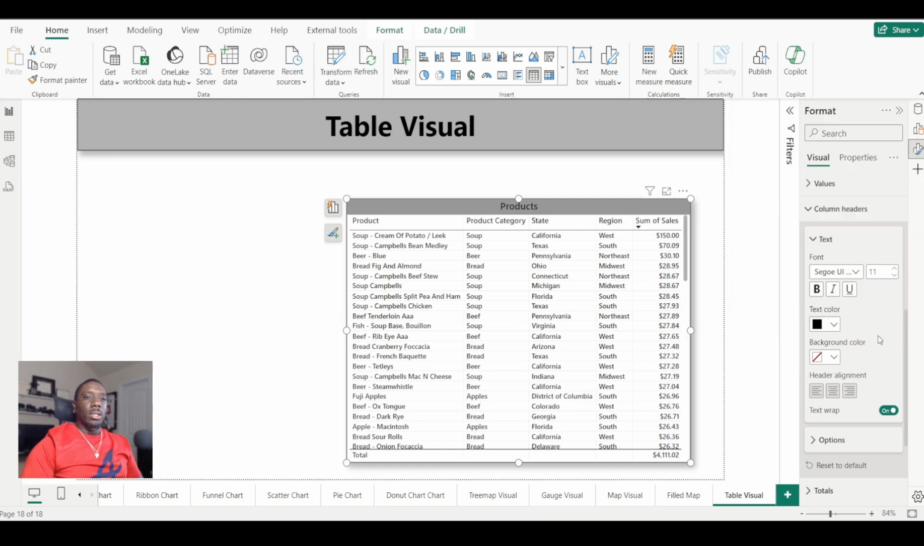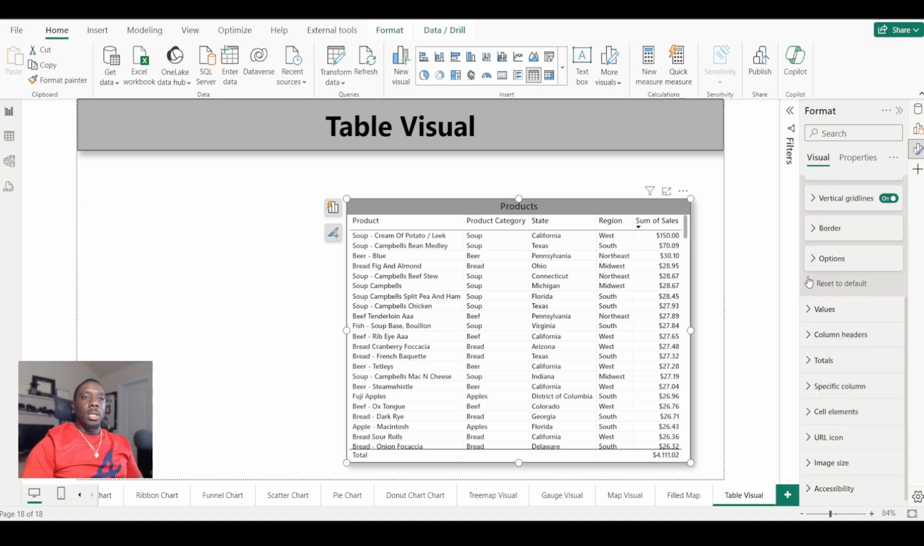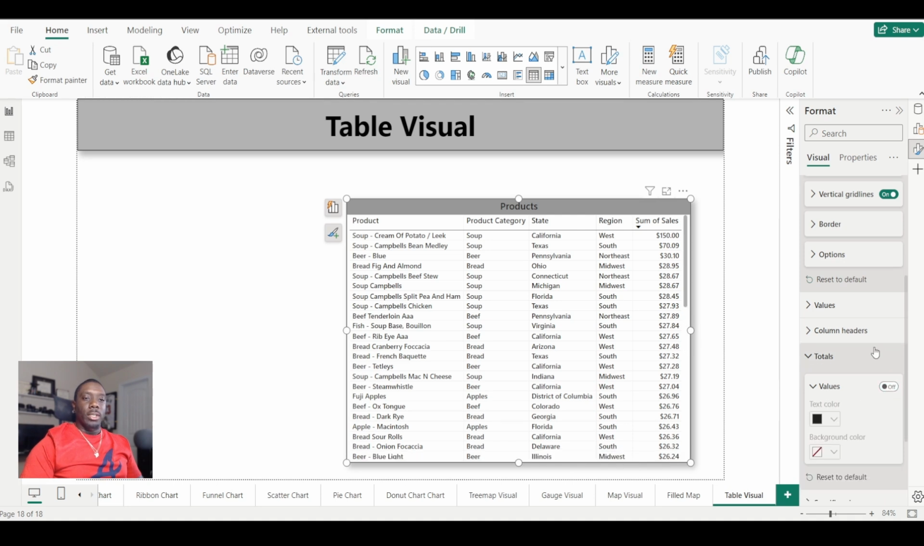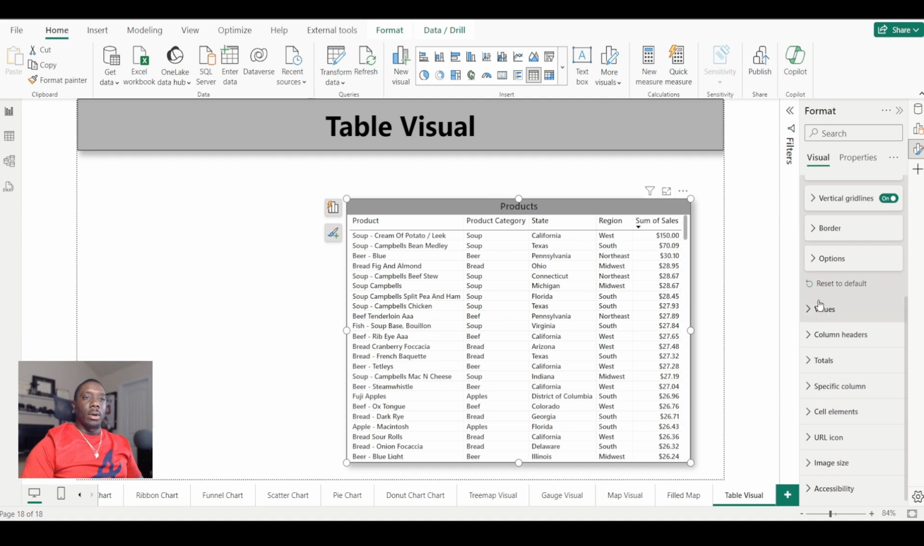You can change the color as well, and you can change the alignment to left, middle, or right. Just leave that up to you. If we come down here to totals, we see that we can turn totals off, or we can leave totals on if we wanted to just calculate the total. And if we don't want it to calculate the total, we can just hit totals off.